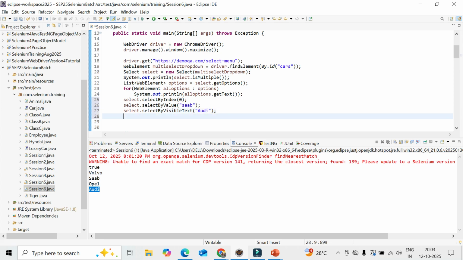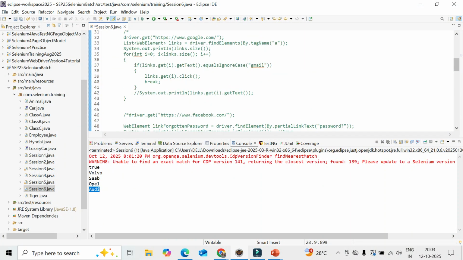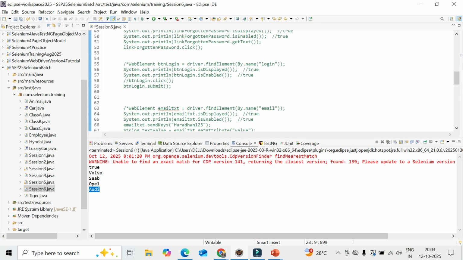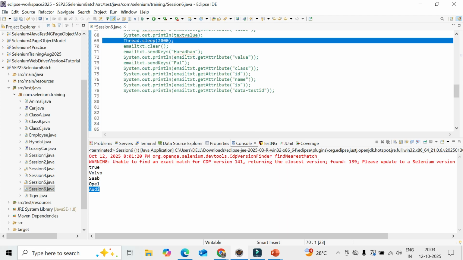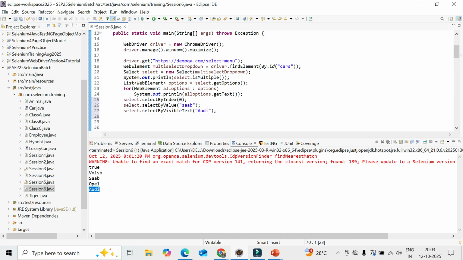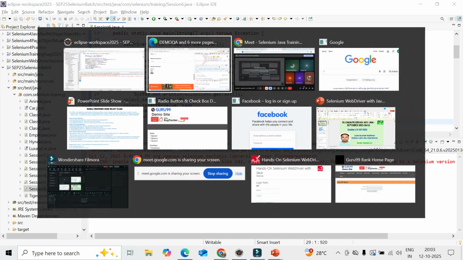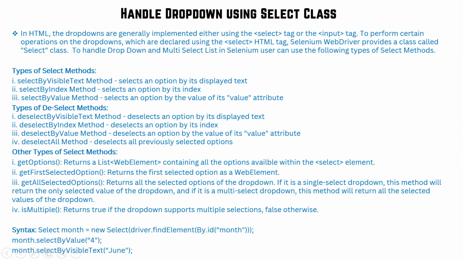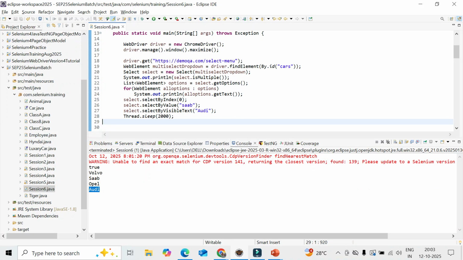Okay. Now what we can do, we can wait for some time, say 3 seconds, 2 seconds, we'll wait. Now we'll try to check the other methods, right? Get first selected option returns the first selected option of the web element. And after selecting, what options are selected, you can also get it. Get all selected options, you can also get it. So we will be using get first selected option. Let's check the first selected option that is displayed.